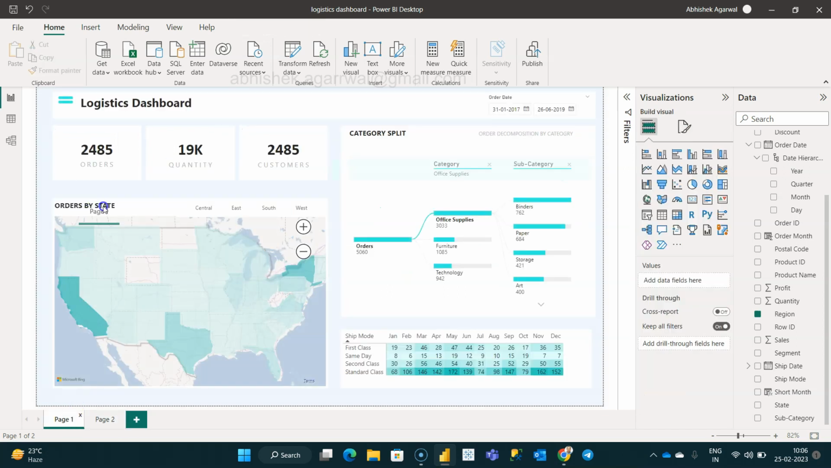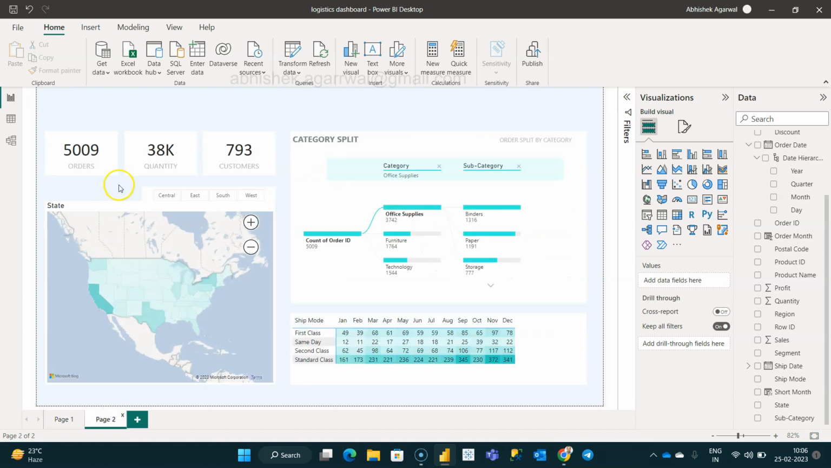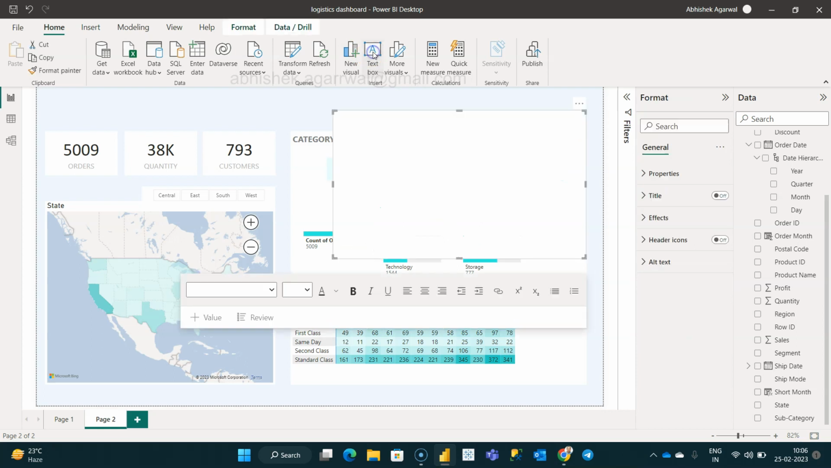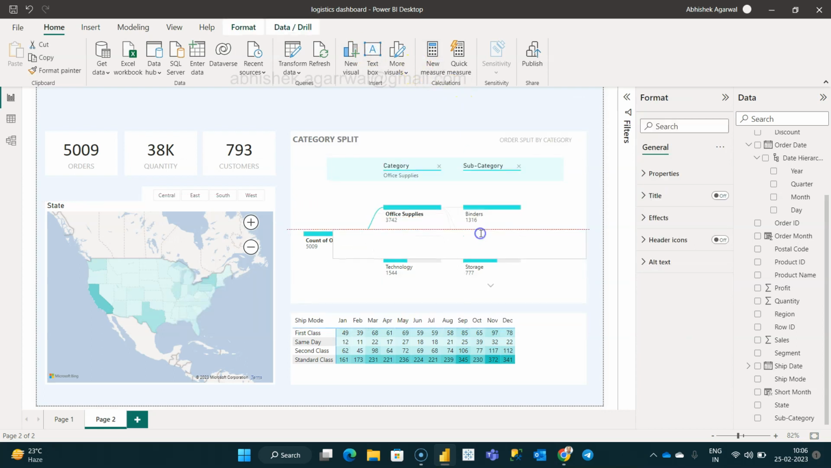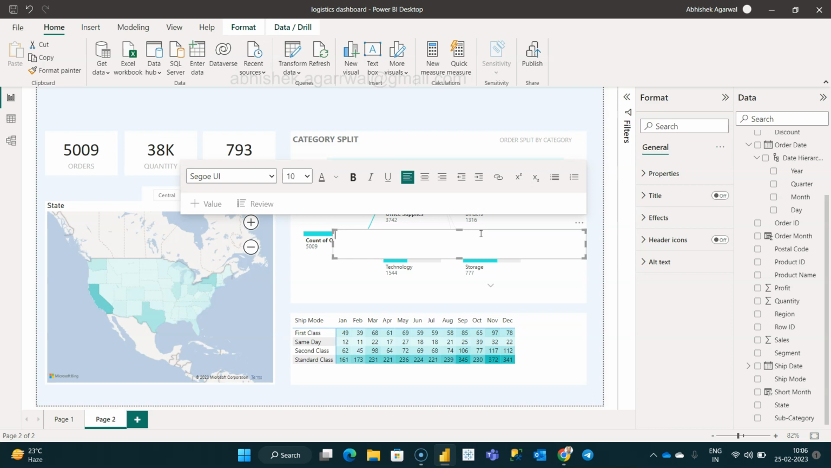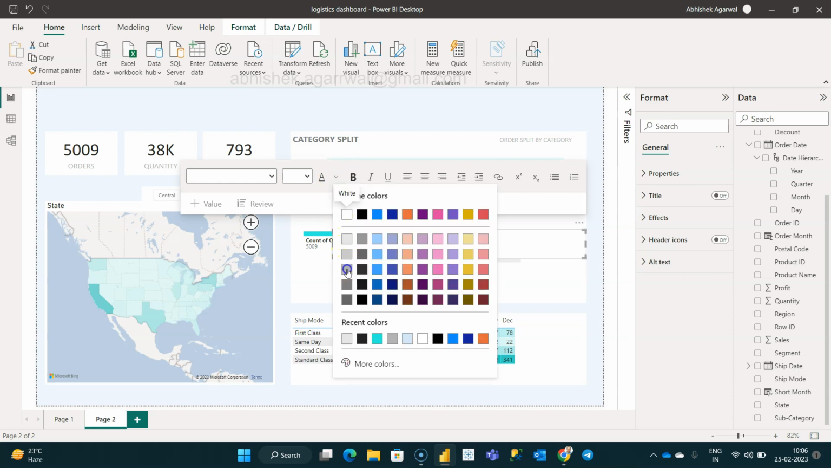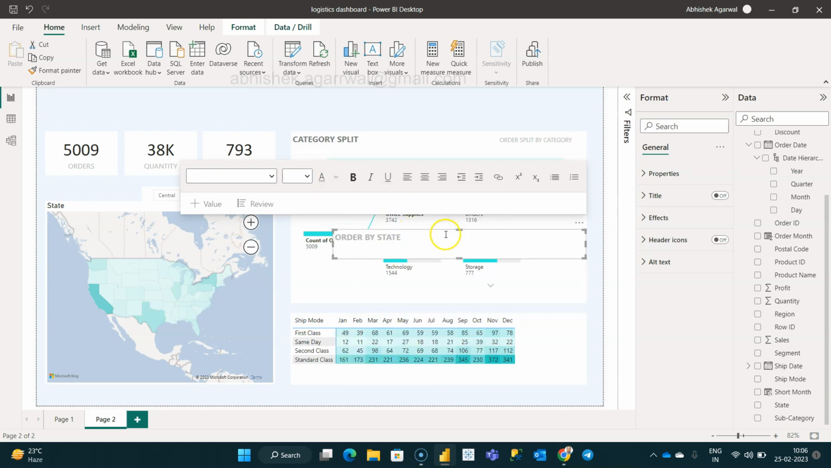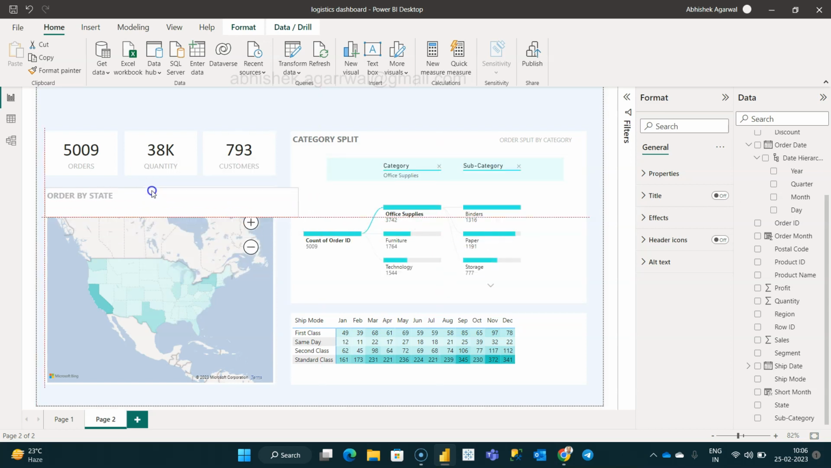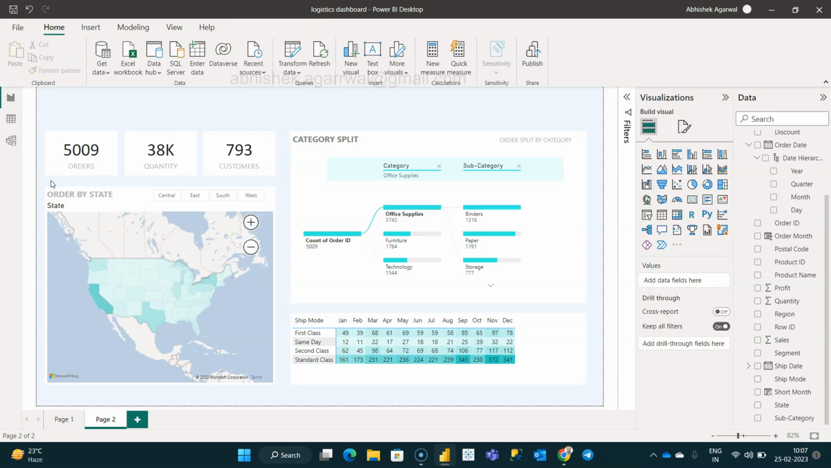And what do we have? Orders by state is just the title, right? So what we can bring in over here is a text box, and we will say orders by state. Select this, bold, and let's make it 12 or maybe 14, just so that it is the same as the above. So if I bring it over here and reduce it till here, and increase this up until here, this all looks like one part.